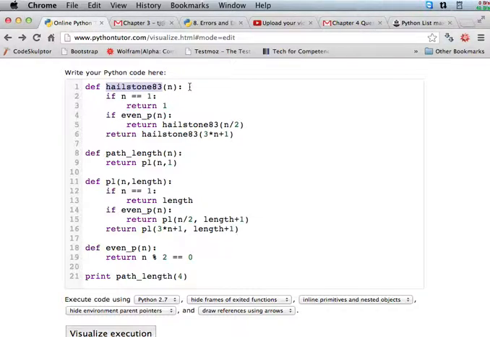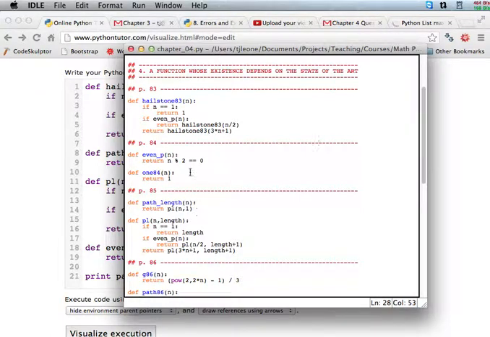Hailstone, the original Hailstone 83 from page 83, and also the path length function, which is, where is that? That's on page 85. So these are both defined along with the even p. These are all defined in the chapter 4.py function. So here's Hailstone and here's path length from page 85.